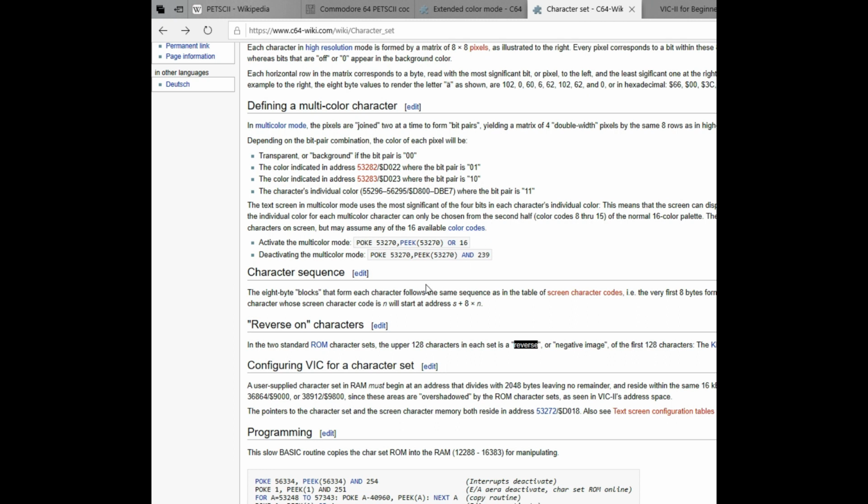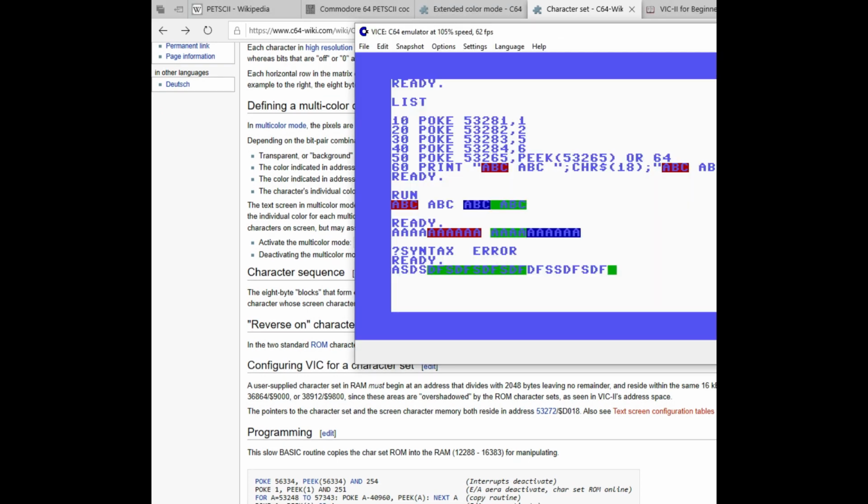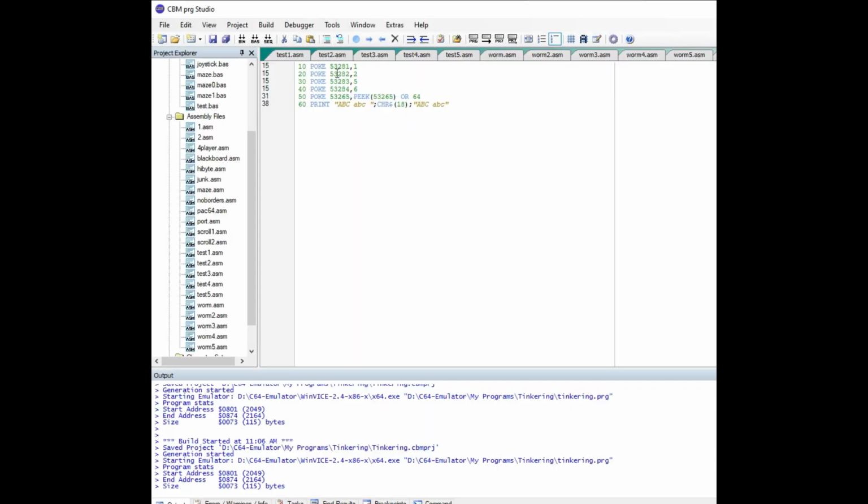The text screen in multicolor mode uses the most significant of the 4 bits in each character's individual color. This means that the screen can display both multicolor and high-resolution characters side by side, but the disadvantage is that the individual color for each multicolor character can only be chosen from the second half, color codes 8 through 15, of the normal 16 color palette. Now, this is confusing, to say the least, so I completely understand that. So I'm going to do an example. We're going to do an example here, going back to our program in the CBM Program Studio. Hopefully this will make more sense.